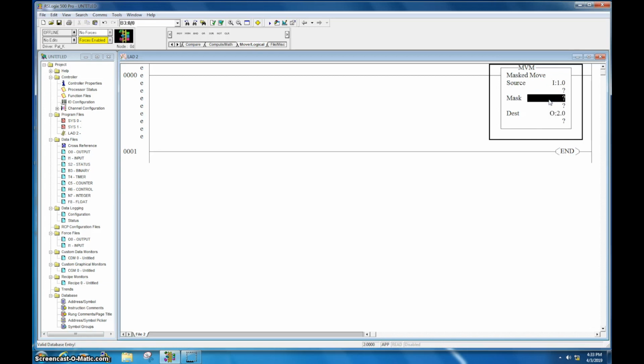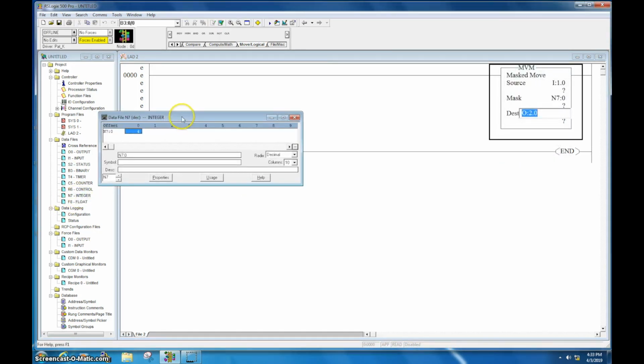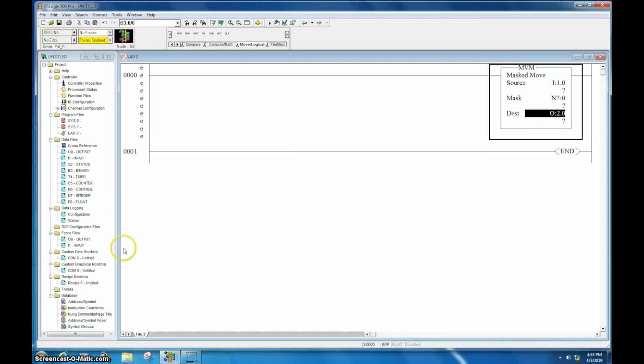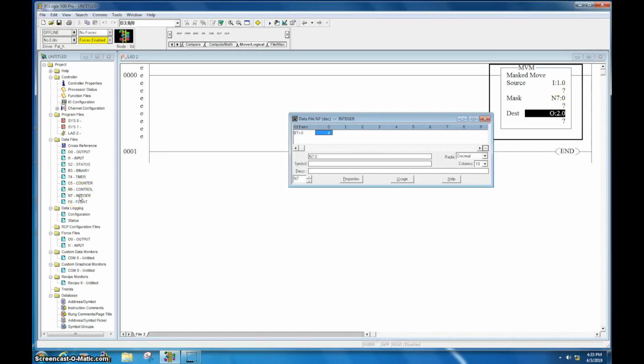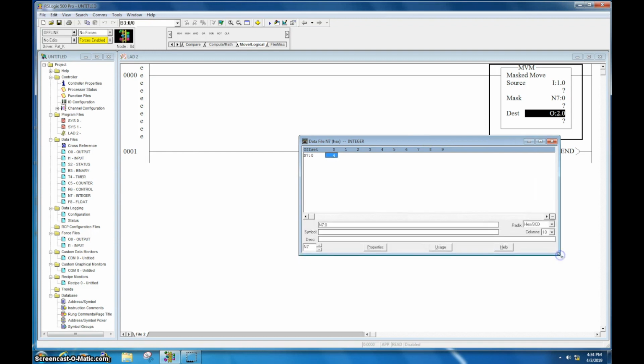Now for my mask function, I'm going to set up an N70 file, and this is an integer file where you can store full words. This is the place you should typically store words in RSLogix 500. I'm going to drop this into hexadecimal, and I'll demonstrate how this works. I'm going to type in FFFF here, and this will be the number that is stored in there in binary, which will look like this.